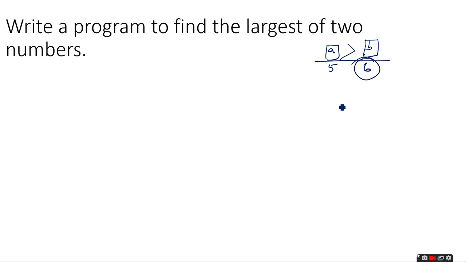Suppose we are writing like this, 10 is greater than 9. The value of A will be 10 and the value of B will be 9. 10 is greater than 9, the condition is true. So 10 is the largest number. In this way we can find it. So first we have to input values for both A and B. We have to input the numbers.